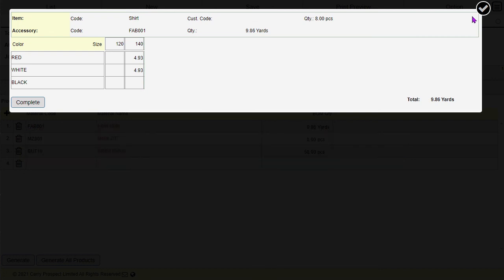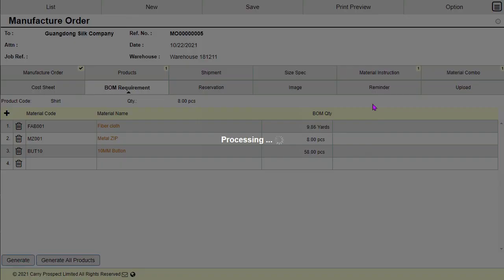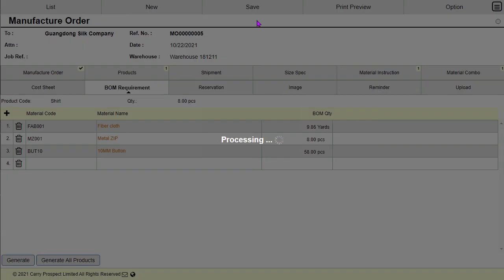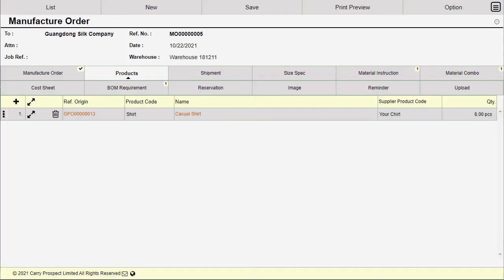In addition, this information is printable for planning use. Close the assortment window, and then save the document before previewing the printout. Now, you can click print preview, to preview the document.